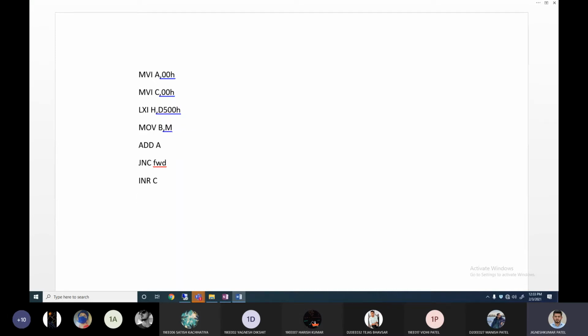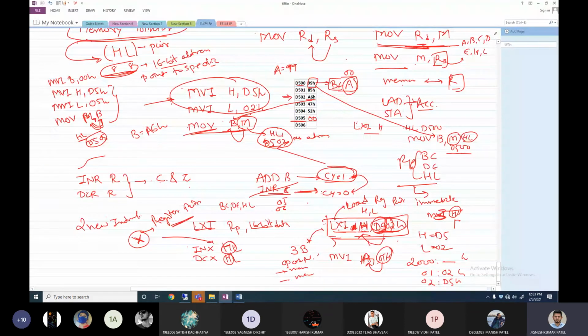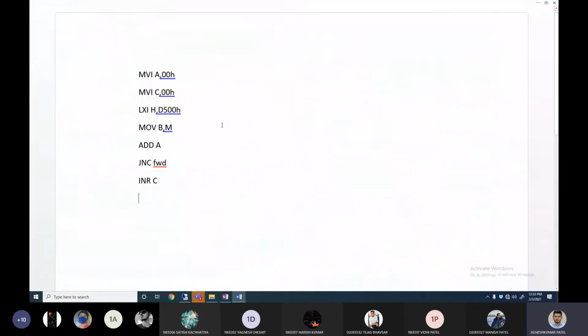See, I have added my first data byte with 00 and I will look after the carry. Now what should I do? I should go to my next data byte, and the next data byte is on the next location. That means I should load my HL pair with D501. If carry was not generated, then I am going to jump over this location. If there is no carry, I am going to jump over this location.